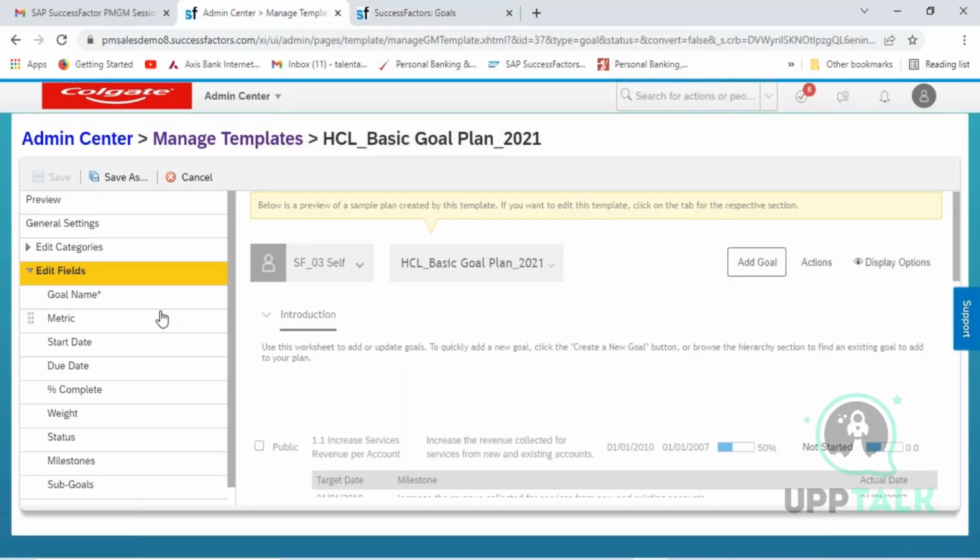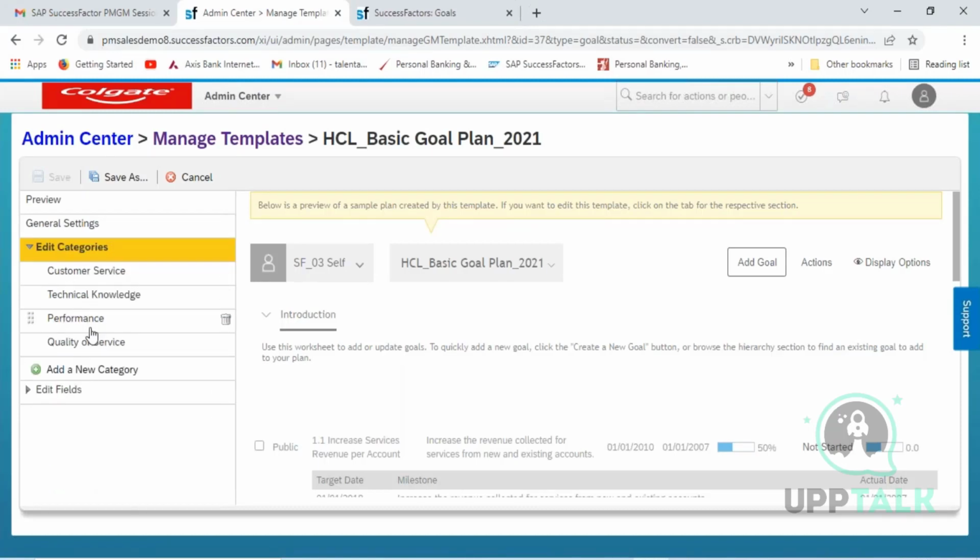Now I created the template with the categories and the fields, because in the categories some fields were there, and in others nothing was there. We added them because we have taken a basic goal plan. Is it clear up to here, how we have done the configuration for the categories and the fields? Is it clear?